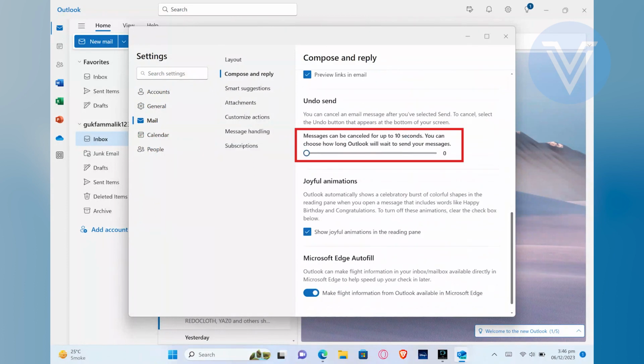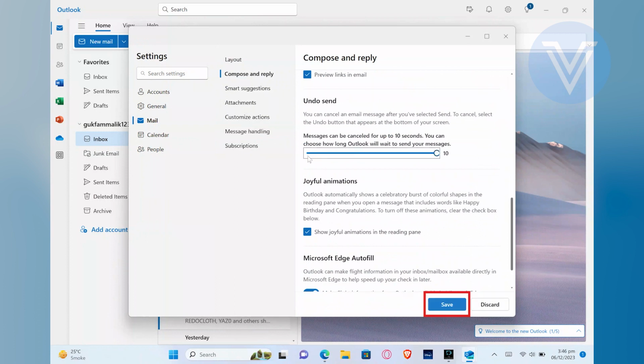You can choose how long Outlook will wait to send your messages. In this case, messages can be canceled for up to 10 seconds. You can adjust the time according to your preference. After making changes, click Save and close the Settings tab.